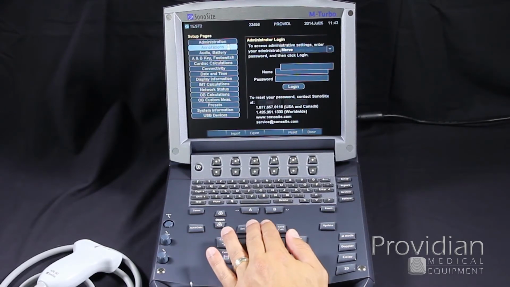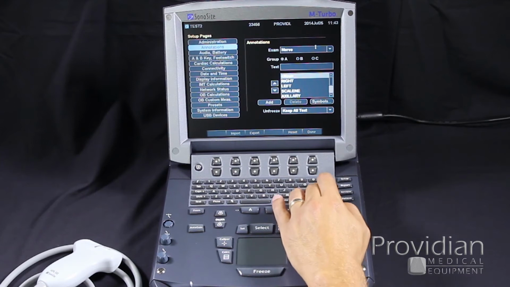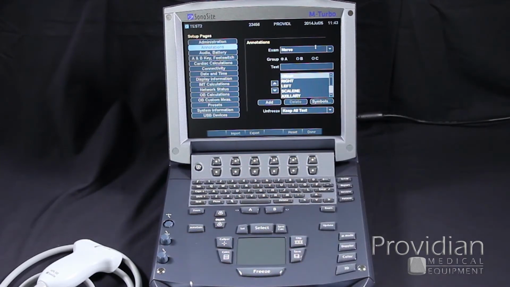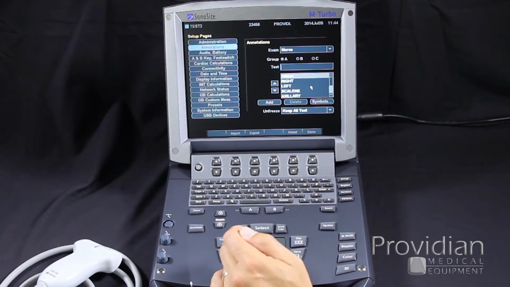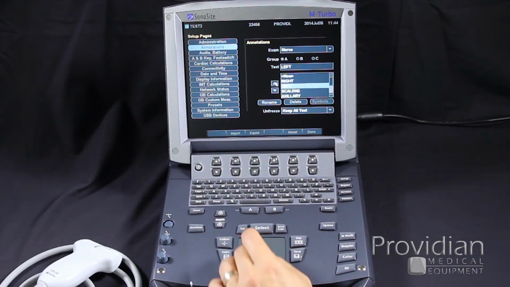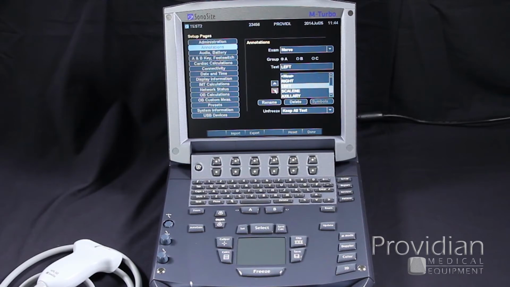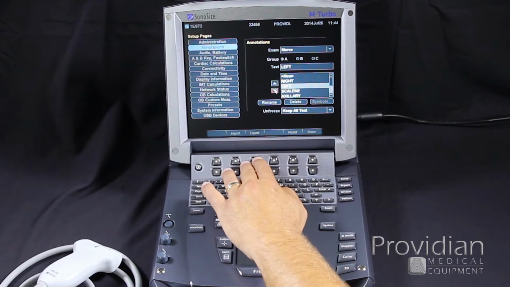With annotations, you would select the exam group, and then you can enter your own text and add a new annotation, delete an existing annotation, or change the position of the annotation by scrolling it up or down with these arrow keys. You can also export or import annotations from another machine.